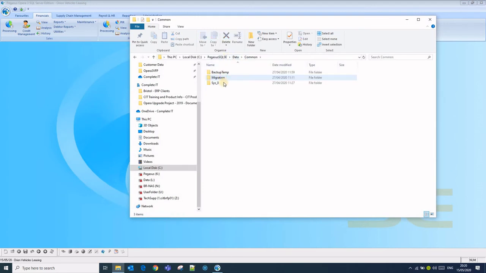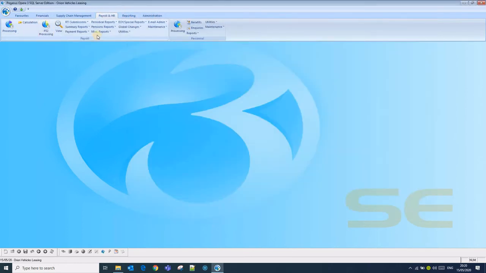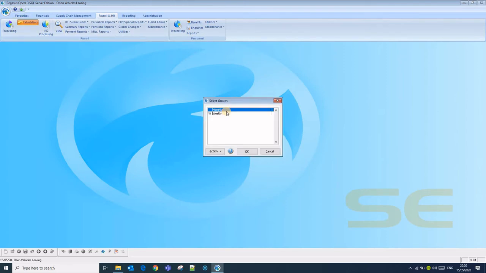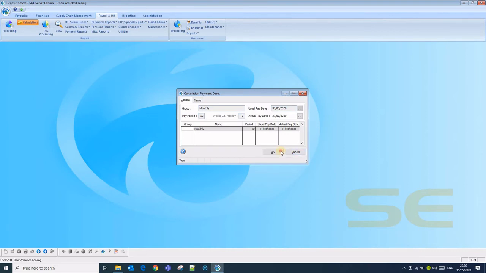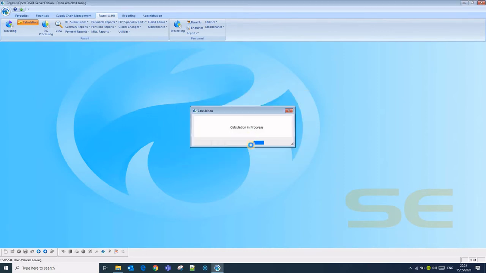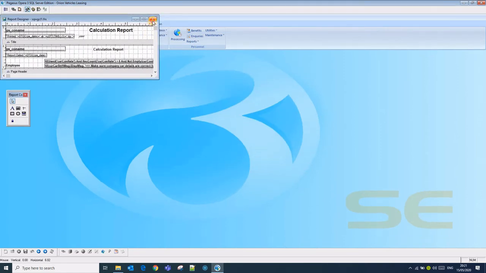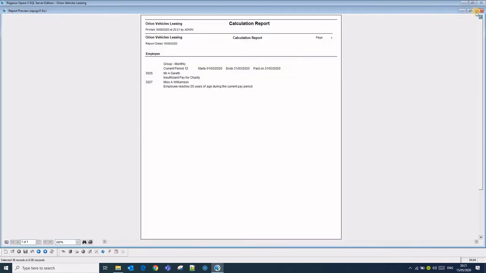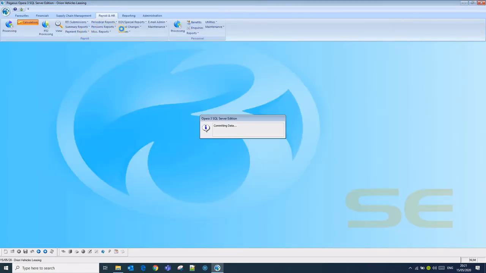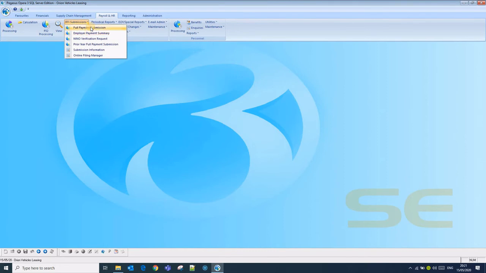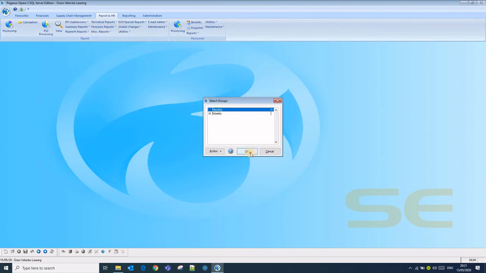Now, if we have a look in the common folder, and under payroll and RTI, I have an FPS, so let's remove that. I also have a BACS file, let's remove that. And if we go into payroll and HR, we'll run a calculation for the monthly group just to check that there's some data here. Yes, I do want to calculate it for those dates. Get the calculation report, so we'll just view that. So it's good practice. And if we were to run the RTI submission and create the FPS file, we'll see that it will create it in the common directory for us, where we can set those elevated permissions.